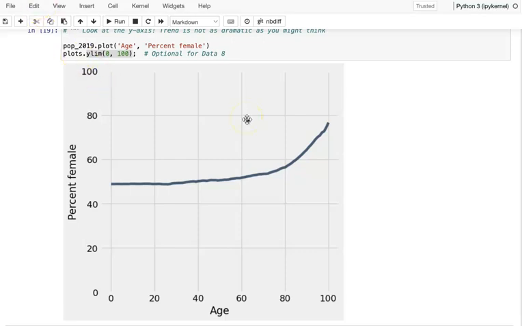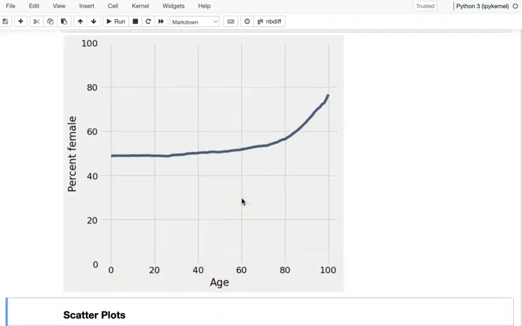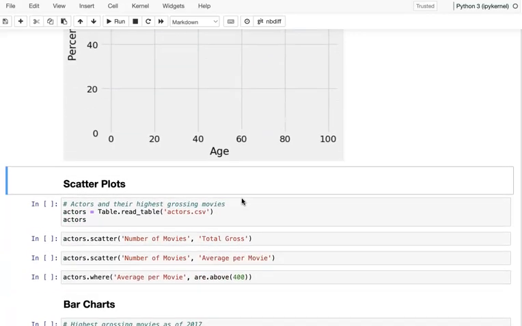Yeah, we see that's the line chart example. You can see the x-axis is for age. They have the order, from 0 to 100. So the next one, we want to show you a scatter plot.